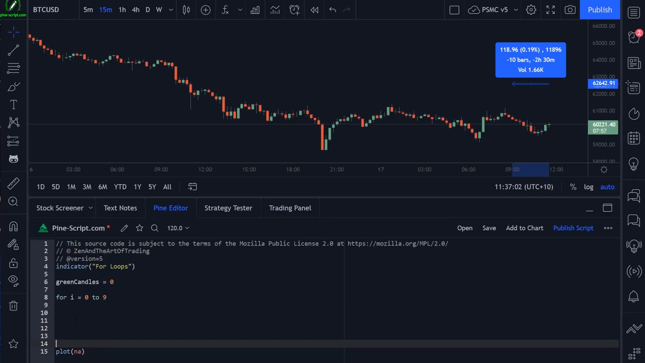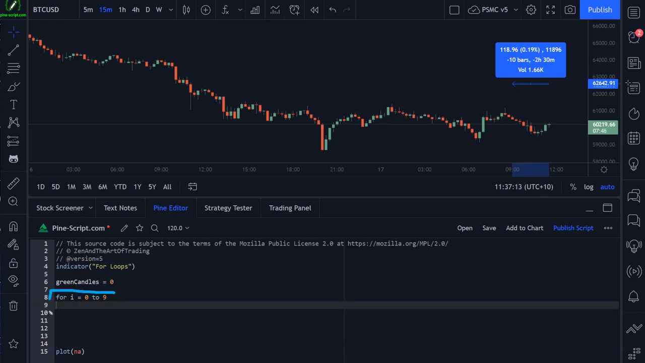So a for loop has what is called a scope. And the scope is basically the code that belongs to this loop. If you don't correctly define your scope, then PineScript might think that some of your code is meant to be executed within this loop when it's not meant to be. The way we tell PineScript what code belongs to this loop is simply by tabbing. Just hit the tab key or hit space 4 times.